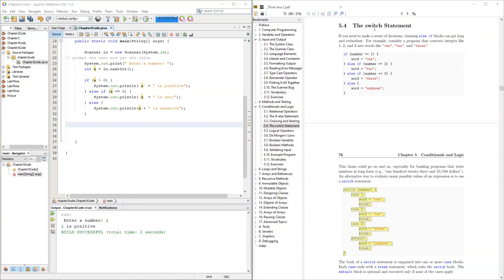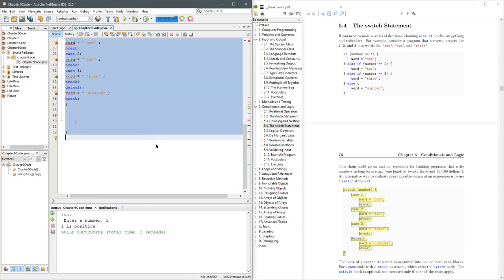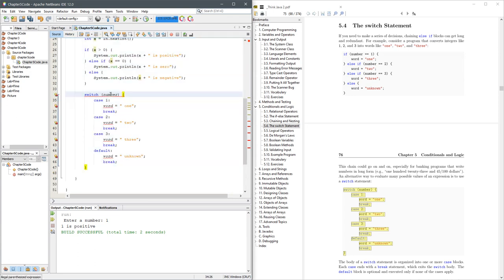We're going to look at the switch statement, which is a way to rewrite a bunch of if, else if, else if, else into what's called a switch statement. So it encapsulates a lot of this in a different way. I just copied this on page 76 and pasted it in here. Control A, Alt Shift F to format. Now we don't have a number, we have X.